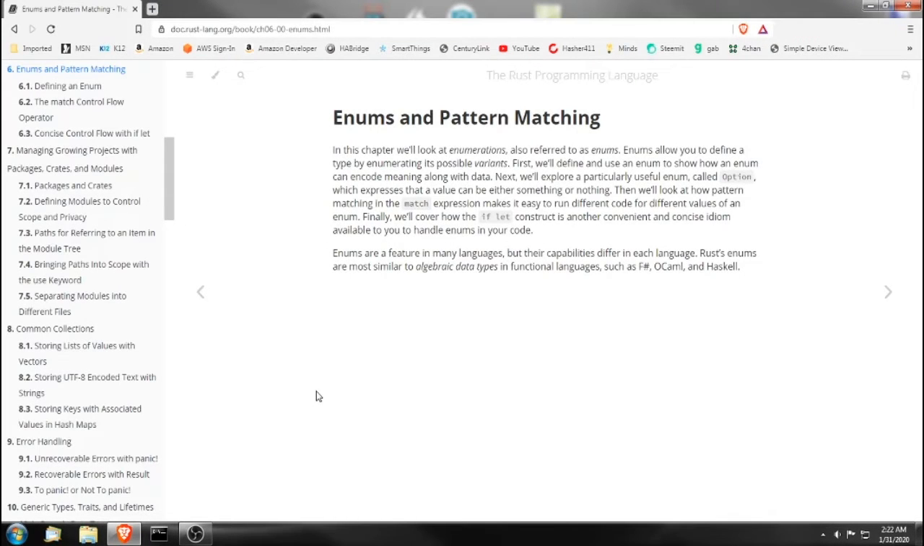Chapter 6, Enums and Pattern Matching. In this chapter, we'll look at enumerations, also referred to as enums. Enums allow you to define a type of enumeration by enumerating its possible variants.